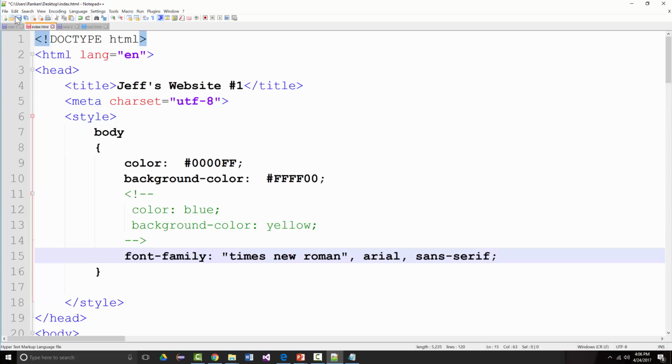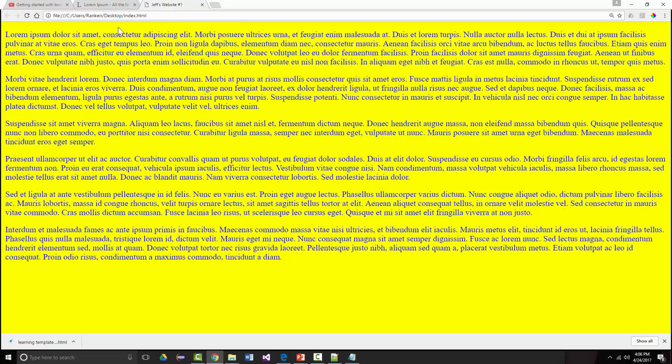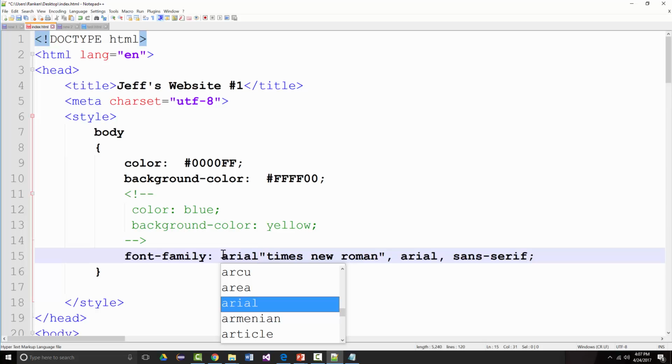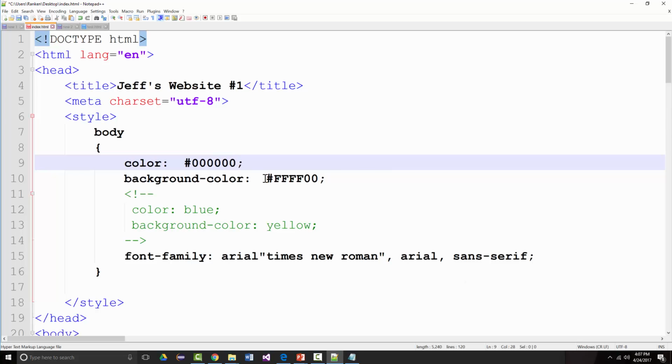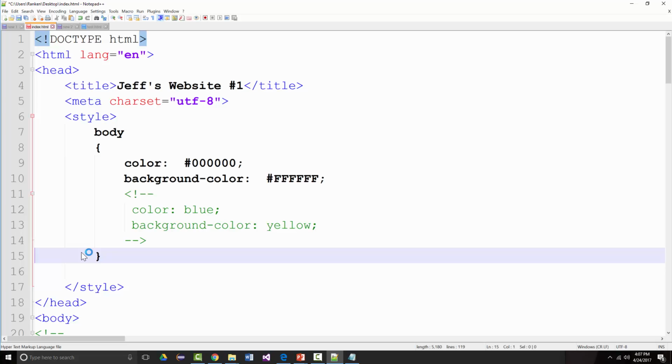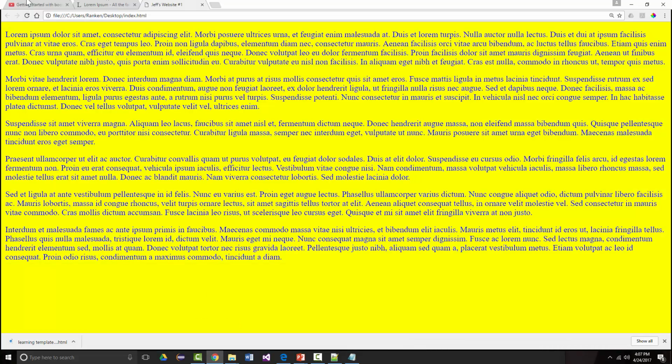All right, so let me save this. Let me go back to our page. All right, and watch how the text style will change. Now, maybe it already was Times New Roman. So let's change that from Times New Roman. Let's make it Arial. In fact, let's do this first. I'm going to go back and just set the color to black, and I'm going to set the background color to white. All right, I'm going to do that for right now. Why? Just because it'll make it easier for you to see when we show changes.